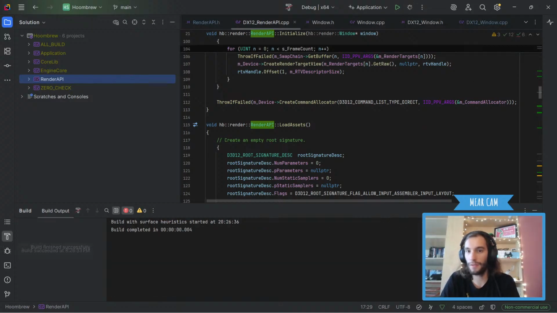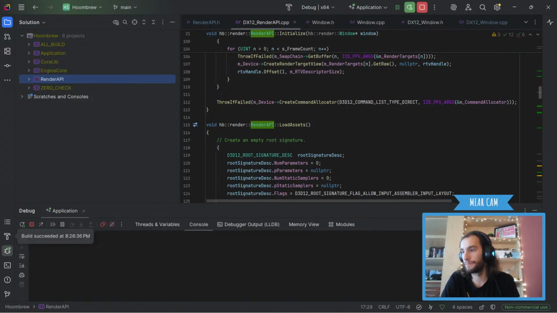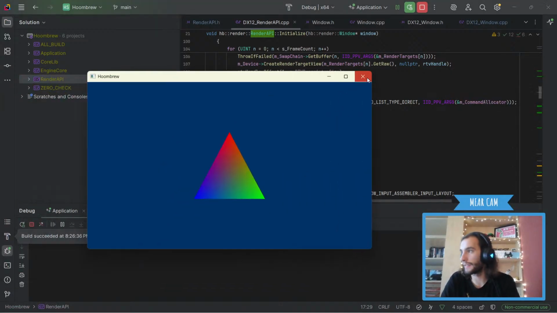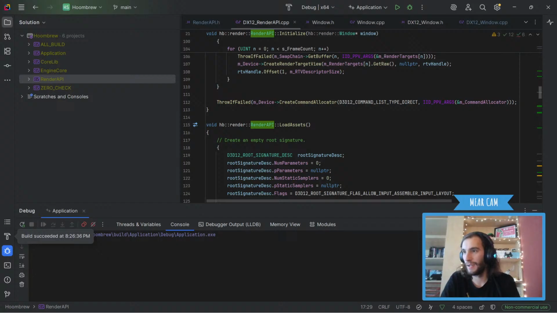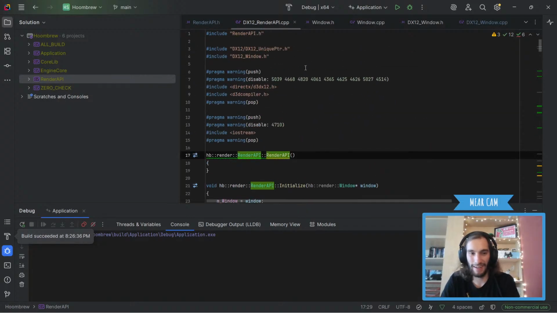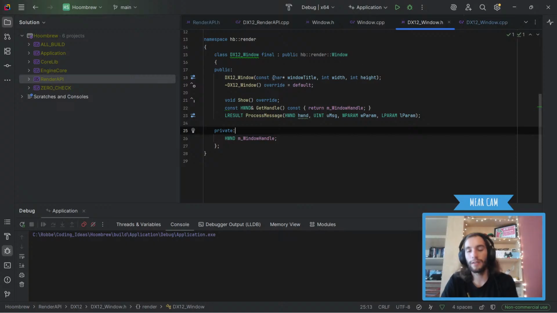Okay, so let's debug the application. Got my triangle, still there. Whew. Okay, we accomplished nothing. I did see something we can fix though, because in this thing, do I want to rename it? I might want to rename it to Win32 window though, because it's not dependent on DirectX 12 at all.